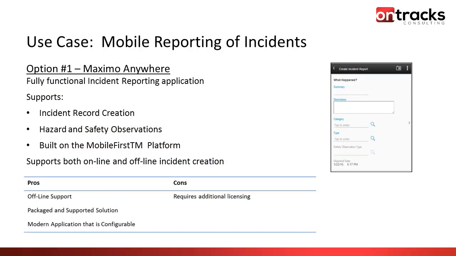So before I get too far, I want to point out there's a few different ways you could do this. There's not only a work center, but I want to point out that option one is Maximo Anywhere. So many of you are probably familiar with this, but IBM has a product built on the mobile-first platform called Maximo Anywhere. And Maximo Anywhere has an incident reporter application. So it allows you to go and identify and record incidents, identify hazards and safety observations, all on a mobile device, and it is a pre-packaged solution that's available. It supports both online and offline incident creation.